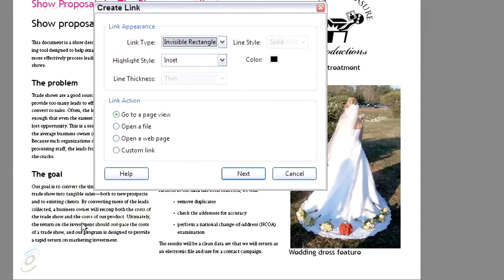When I let go, the Create Link dialog box will appear, and this will allow me to configure the link to work the way that I want it to work. The first thing that I'm going to do is set the action. As I said, I want to create an open web page action because I want to create a link that mirrors how a web page would work. So I'm going to select Open Web Page.